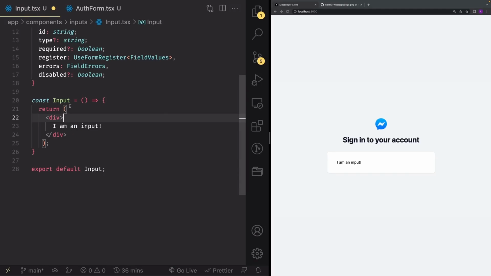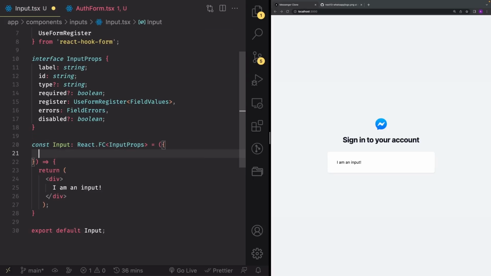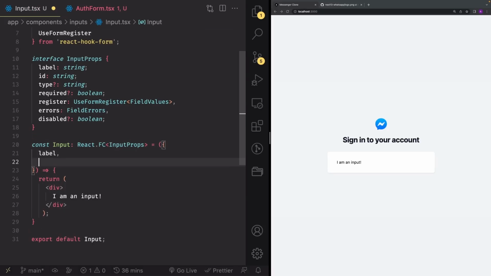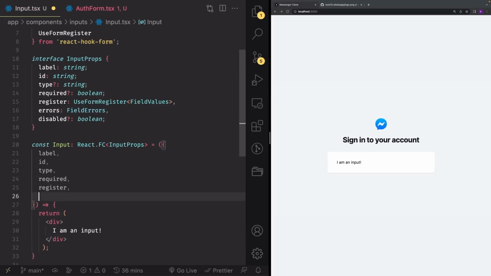Perfect. Now let's go ahead and assign this InputProps to this input right here. So go ahead and write React.FC, open pointy brackets, and you can just copy InputProps and paste it right here. And now let's destructure all of these values: label, id, type, required, register, errors, and disabled like that.